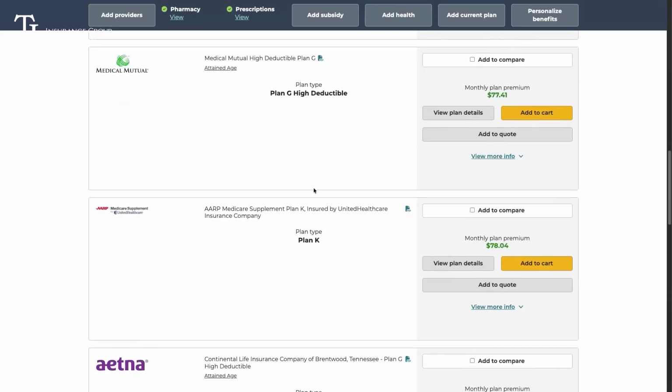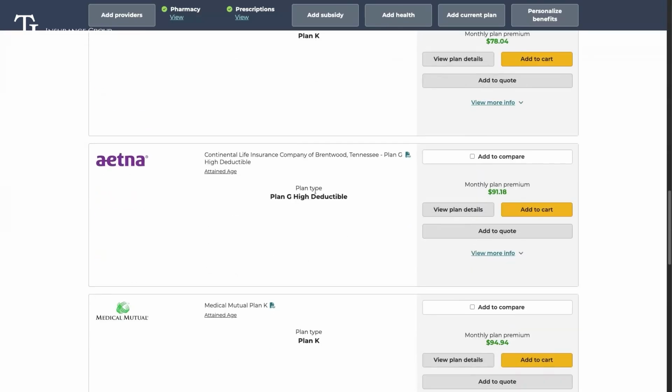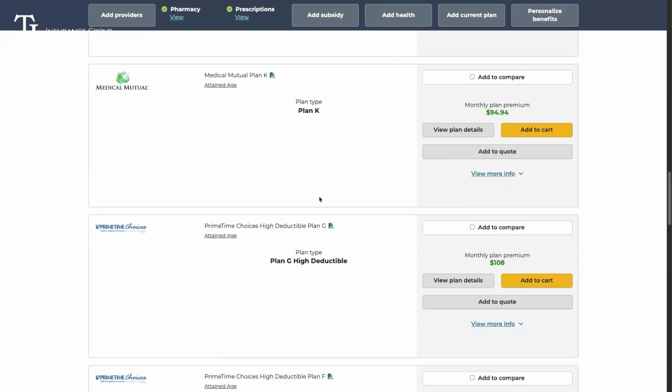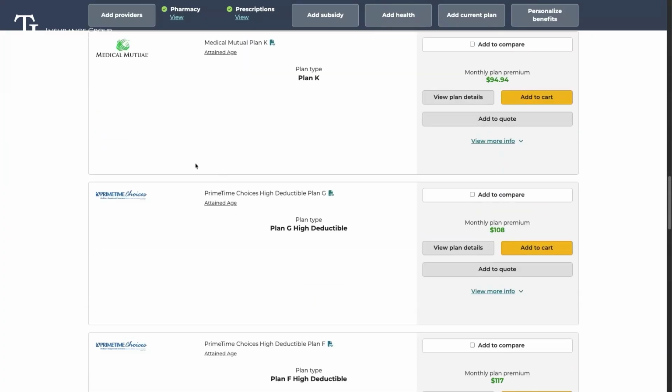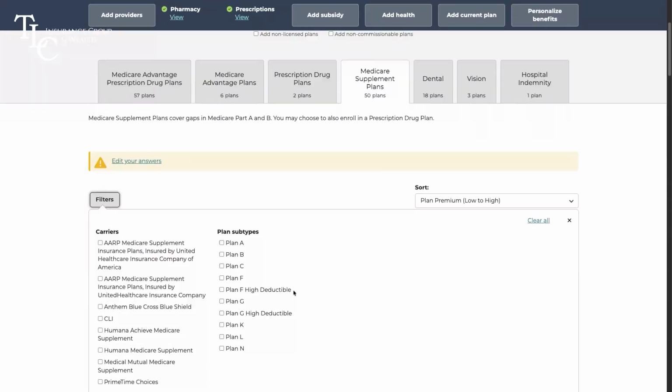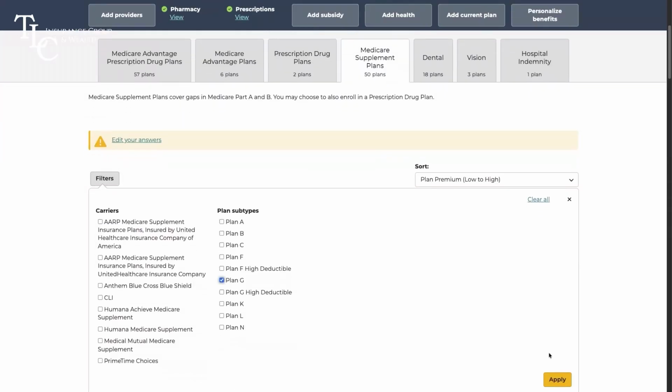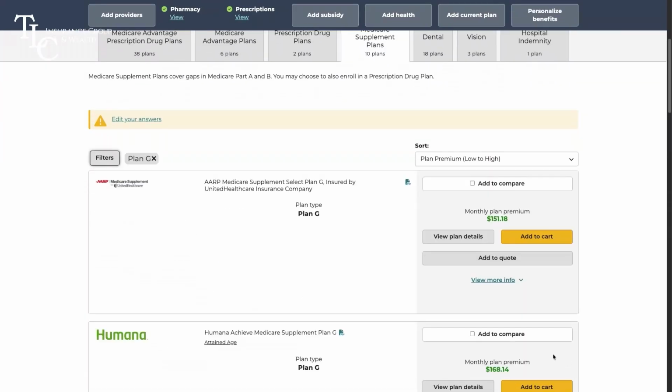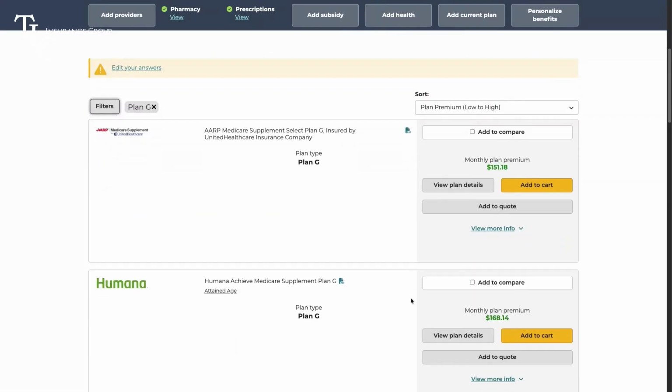So I'm still looking at high deductibles. Here's Plan K, Plan G high deductible, Plan F. Let me go back to my filters here because I think they may have gotten knocked off. Yep. I'm going to just go to regular Plan G now. And so here we have Plan G.